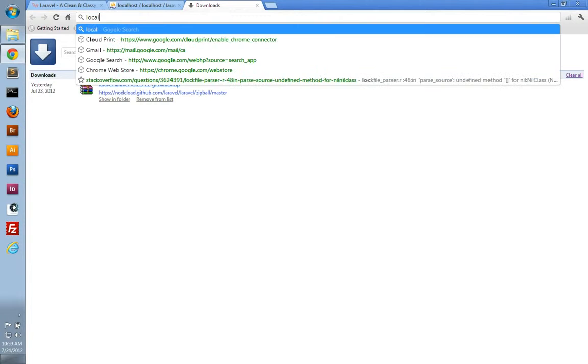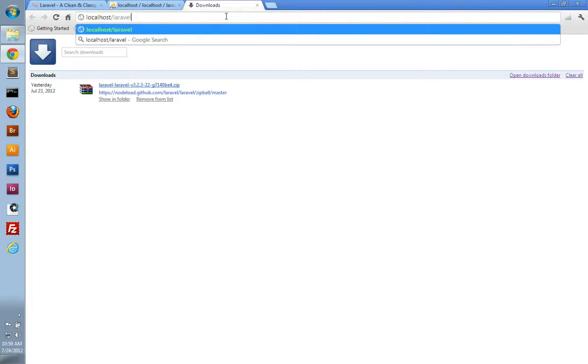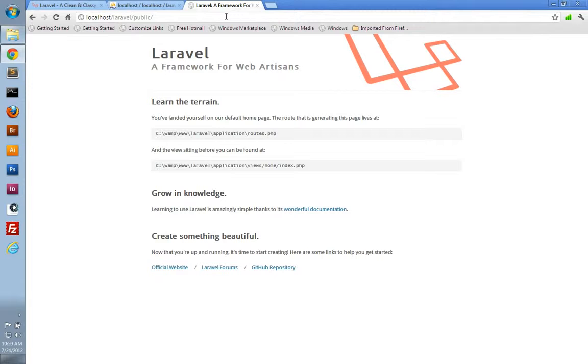You can go to localhost/Laravel, and to access your application you actually have to go into the public directory, and that will display the home page for your application. Now if you don't see this page or if you get an error, don't worry, I'll be going over some more configuration options that you can fiddle with in a few minutes. It should work for you right out of the box, so you shouldn't have much problems.